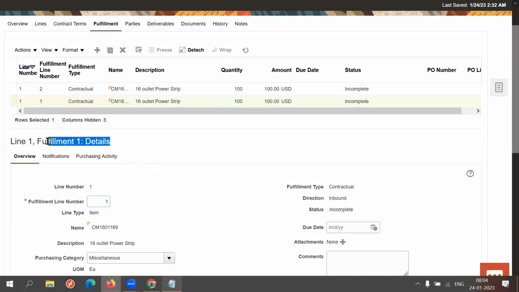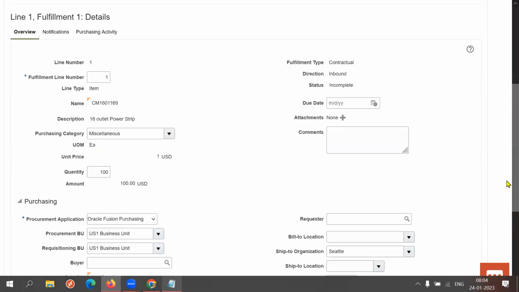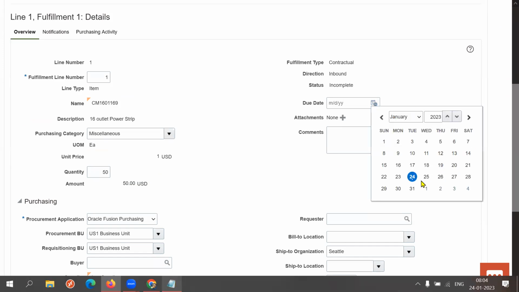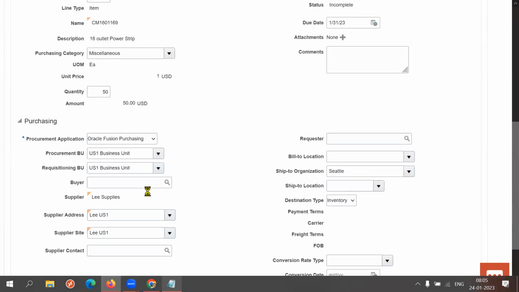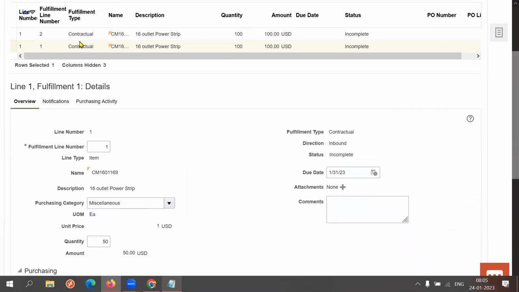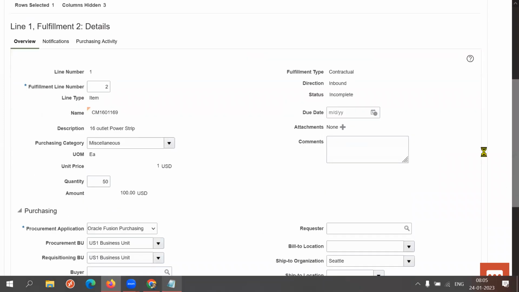Okay, now this is line 1, fulfillment 1. In this fulfillment, I'll mention only 50 quantity. And the due date, I mention this month end, and other details. Okay, for fulfillment 2, line 1, fulfillment 2, I'm mentioning the remaining 50 quantity. Good.